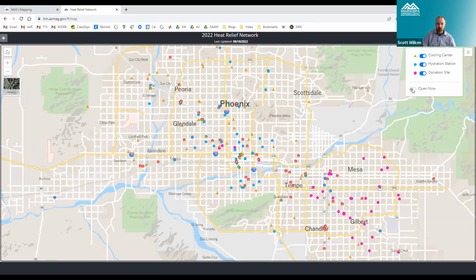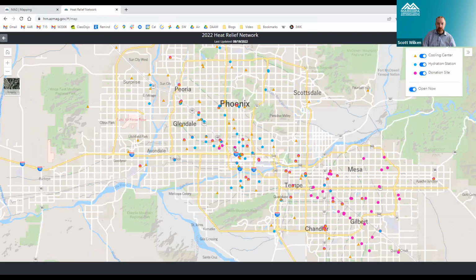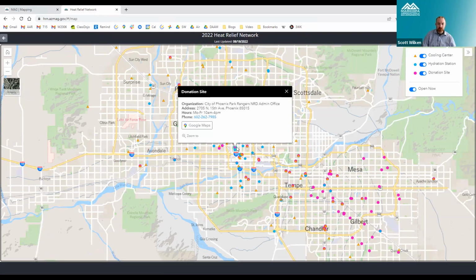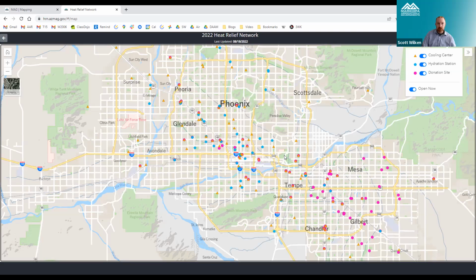If you just want to see the ones that are open now, you can turn that on as well. Then click or tap on the location and get more information about it, their hours most importantly. You can click on that to get a Google Map view as well, and get directions from where you are. We create this late in the spring, and then it comes down probably in September or October usually, I think. But it's pretty useful while it's up and while it's hot.